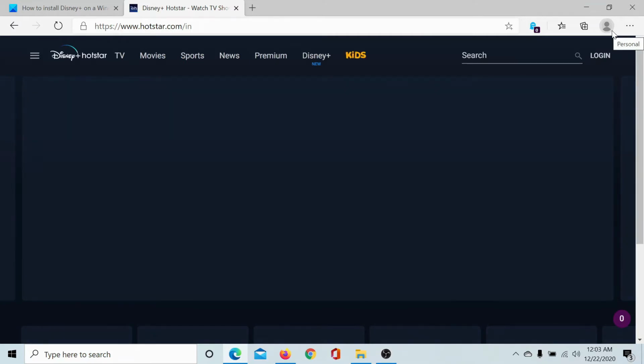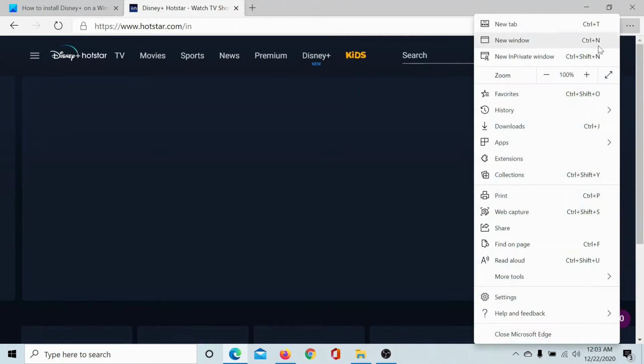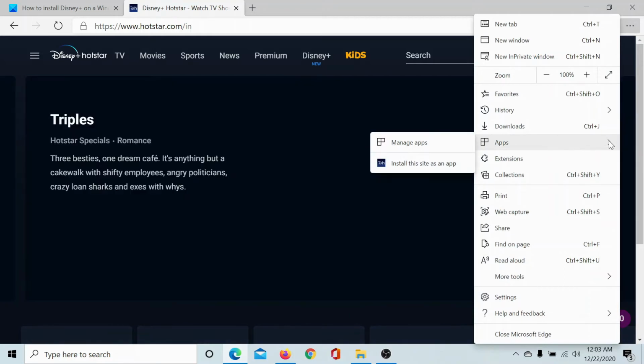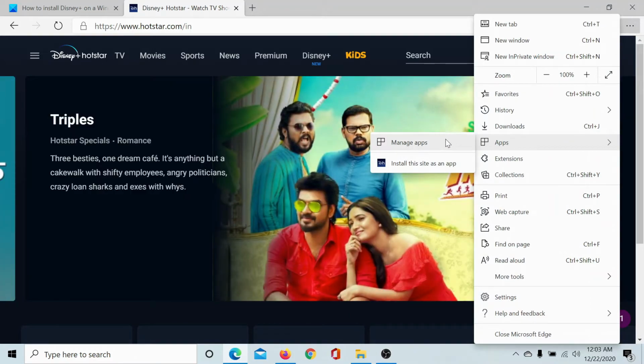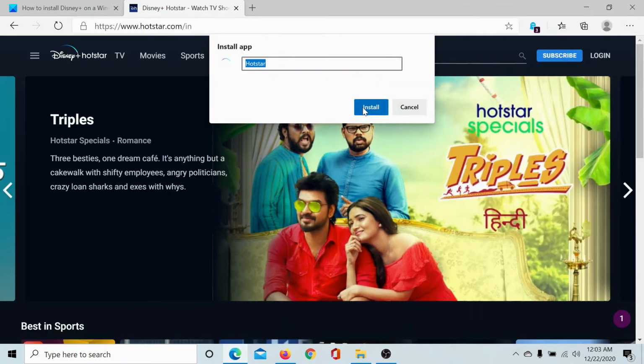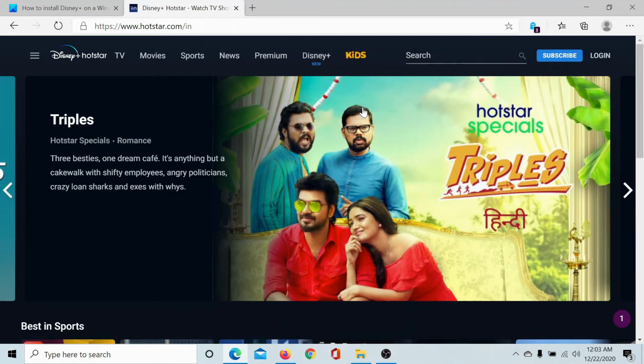And then, once the website has opened, click on these three dots at the top right corner of the Microsoft Edge browser. Go to Apps and click on this forward pointing arrow. Select Install this site as an app and then click on Install.